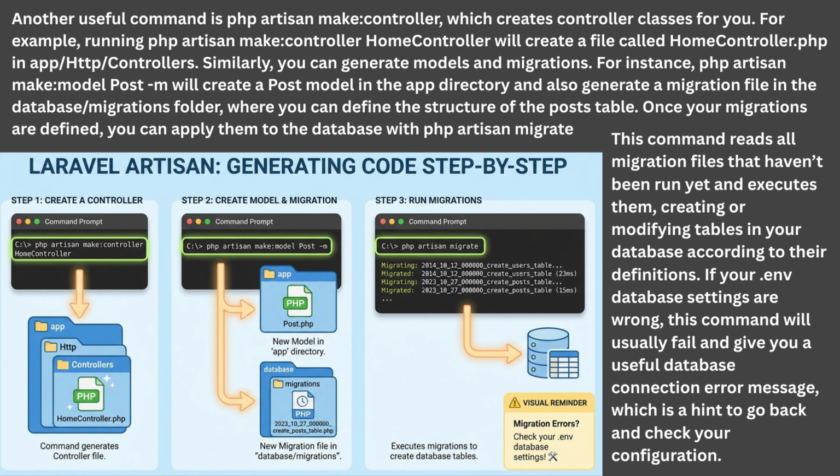But controllers aren't the only thing you can generate. Laravel also allows you to generate models and migrations with similar commands. For instance, running php artisan make:model Post -m will create a Post model inside the app directory and also generate a corresponding migration file inside the database/migrations folder. The migration file that gets created defines the structure of your database table, things like columns, data types, and timestamps. This file can be edited before running the migration, allowing you to add fields such as title, content, or user ID depending on the table you want to build.